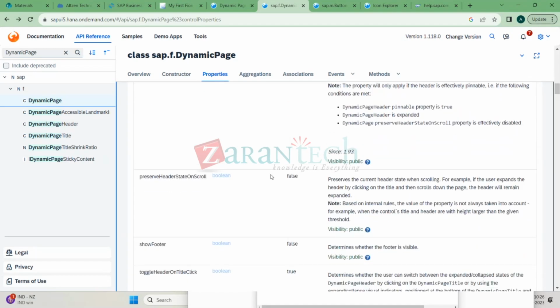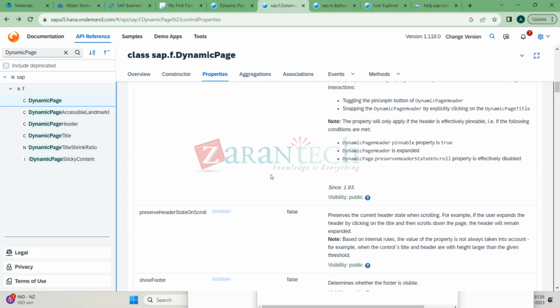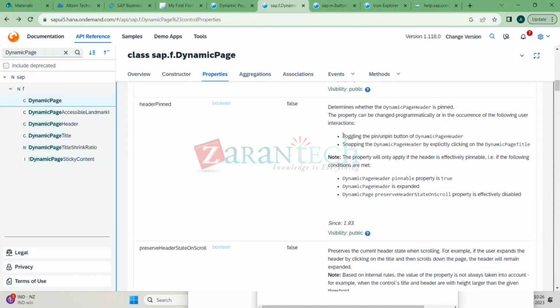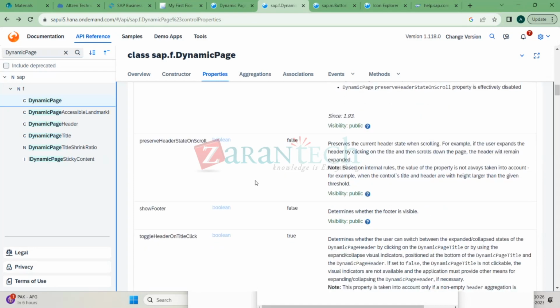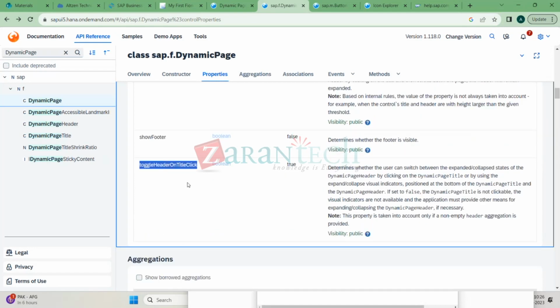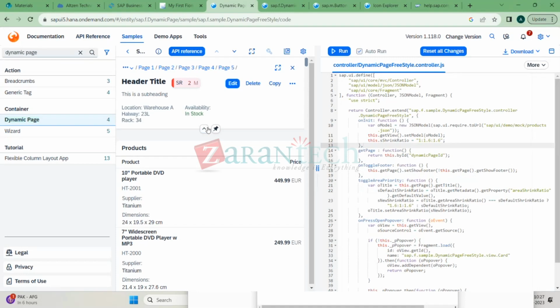Pinnable means toggling something. See here, this property can be changed programmatically or in the account. Toggling is the pin/unpin button. So there is something called the toggling feature, right? See here, toggling header on title click. Whether the user can switch between the expanded and collapsed state, right? So for example, this is always true. What does it mean? It means whether the user can toggle between these two or not.